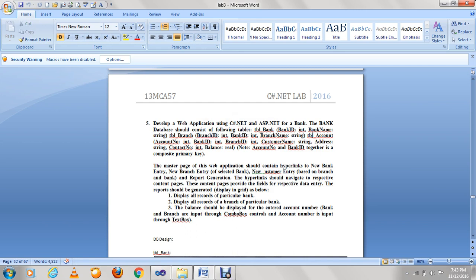Then table account. We have three tables here. Table account consists of account number and bank id. Bank id is set as a foreign key for bank id, and branch id is set as a foreign key. Then customer name, address, contact number, and balance. They have given one note: account number and bank id together is a composite primary key. So set account number and bank id together as a composite primary key.